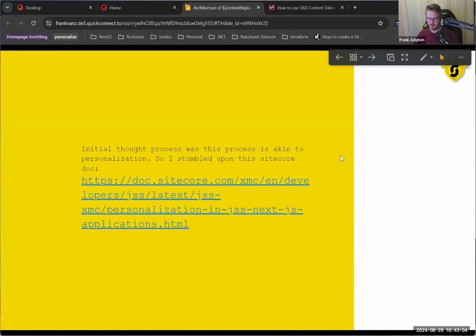Initial thought process was that this process was akin to personalization. So I stumbled upon this Sitecore documentation for personalization, and this subsequently set me onto the Next.js middleware path. This unfortunately turned out to be a bit of a dud because we've got no access to layout data in middleware, and that's a pretty hard requirement in order to get content tokens replaced. However, the docs also mention that there's a page props factory, and that's where our solution can be found.